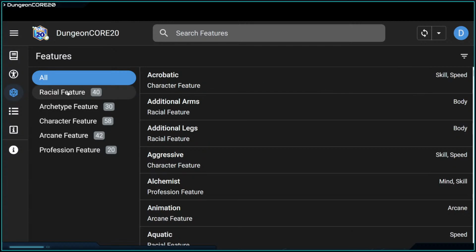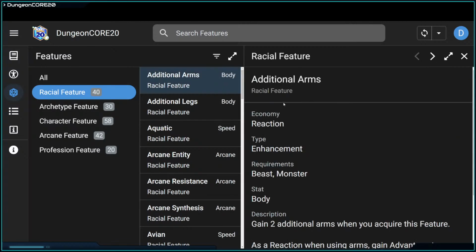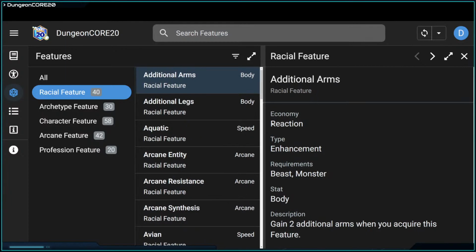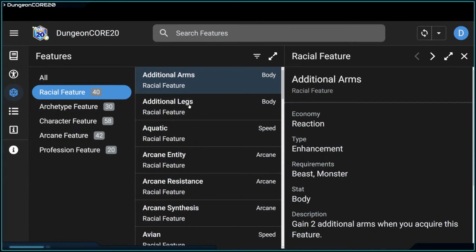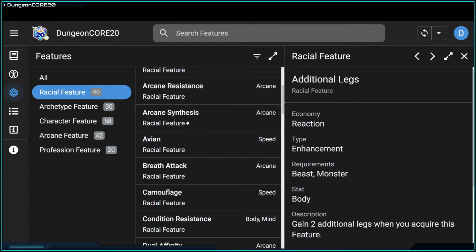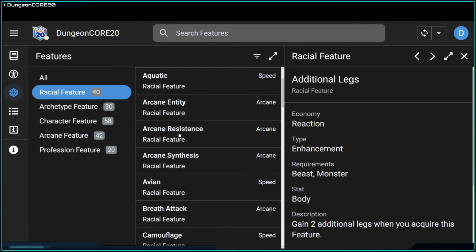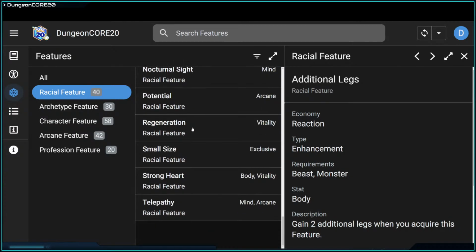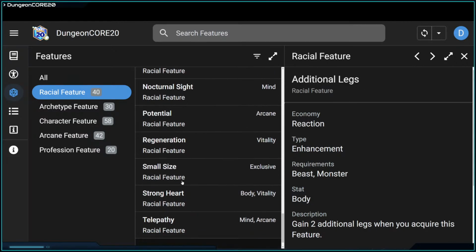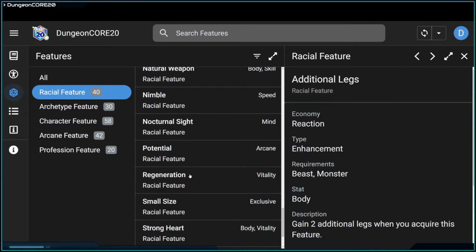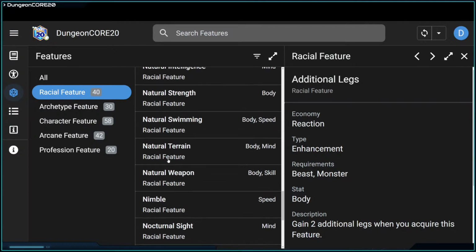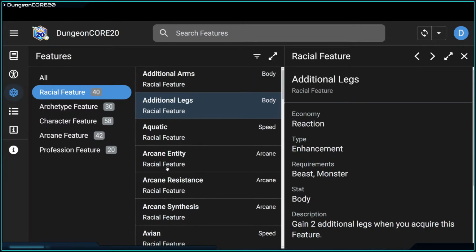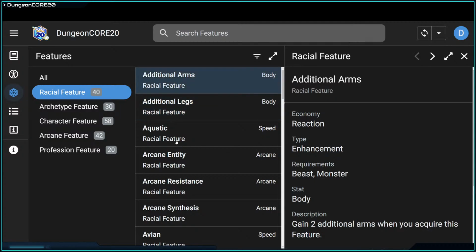But yeah, so racial features, and I am pretty satisfied with how this is presented here. Let's go ahead and realign these. So we have racial features. There's 40 of them. We're not going to go through all of them, but let's pick one as an example. Let's go with shape-shifting. So there's a bunch of them. Feel free to, again, review this on your own. The link is in the description. Where is it? Oh wait, no, it's not a racial feature. It's under archetype. What's a good racial one to cover? You know, let's just use additional arms. Yeah, we'll just use the top one here.